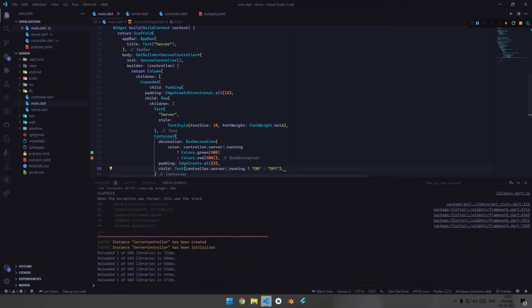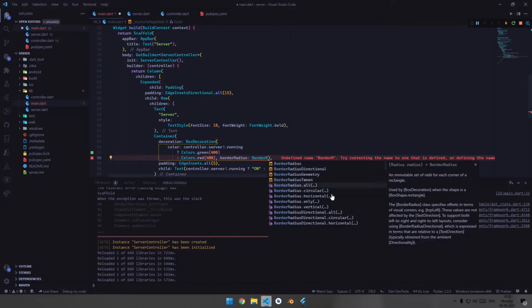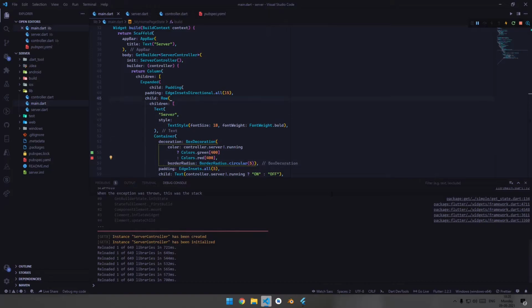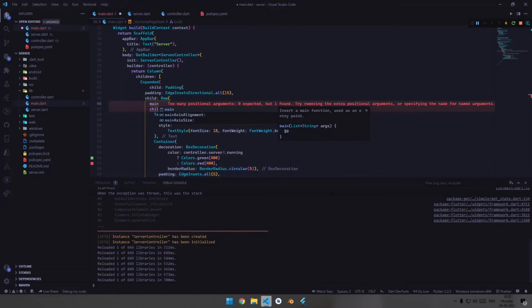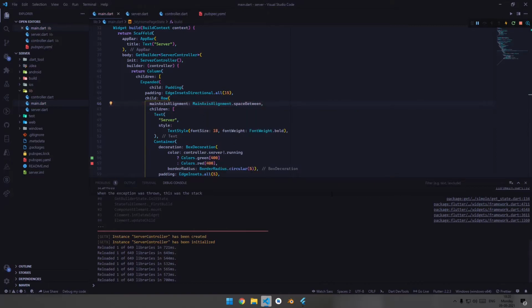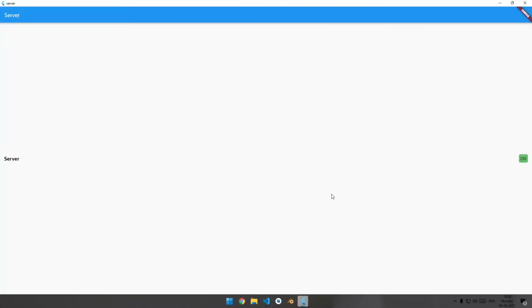Let's give it a border radius too. Border radius of, let's say, 5. BorderRadius dot circular, and let's declare the main axis alignment as space between. Now let's check.